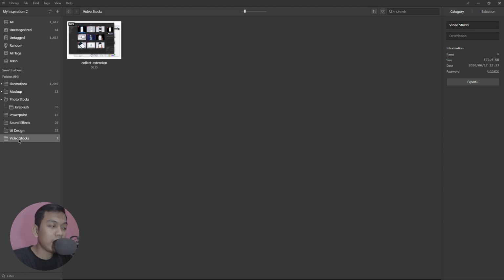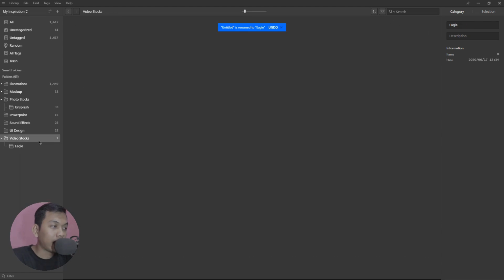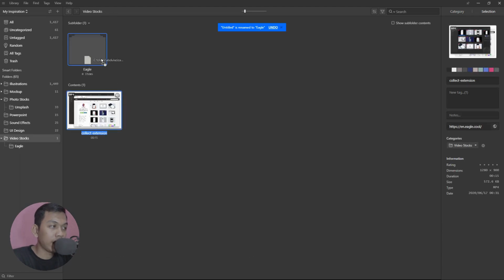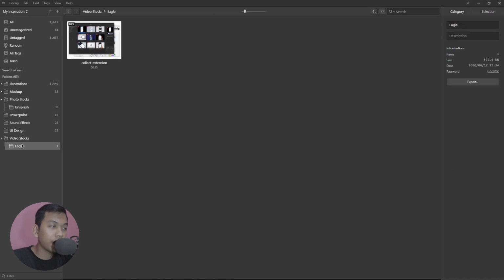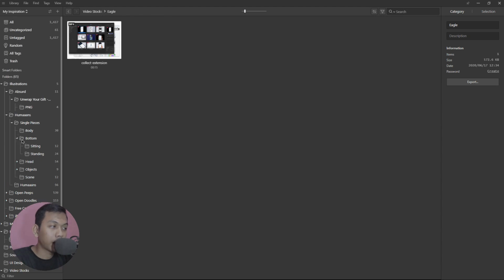Not only that, we can create many subfolders. Let's say we want to give a subfolder inside our video stock. Let's name it Eagle and let's move our video to Eagle. And we can create as many subfolders as we want. So let's open our illustration folder and when we open that, we can see many subfolders inside. Illustration, abstract PNG, and then humans, single pieces, body, bottom, and much more.